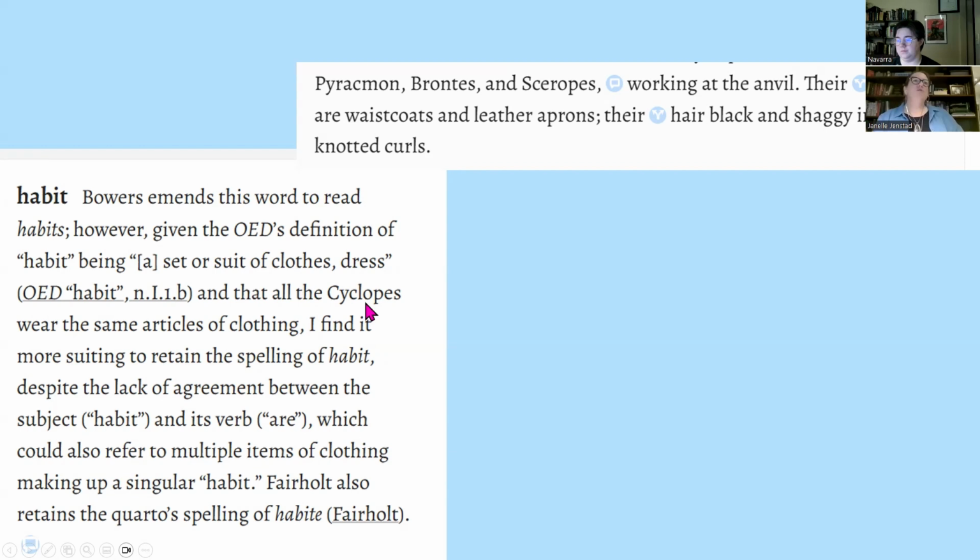So our editor has chosen not to accept an emendation by the only recent editor of this text, and then has gone on to justify their decision to retain the quarto reading, and drawn on Fairhold as an authority in that case.